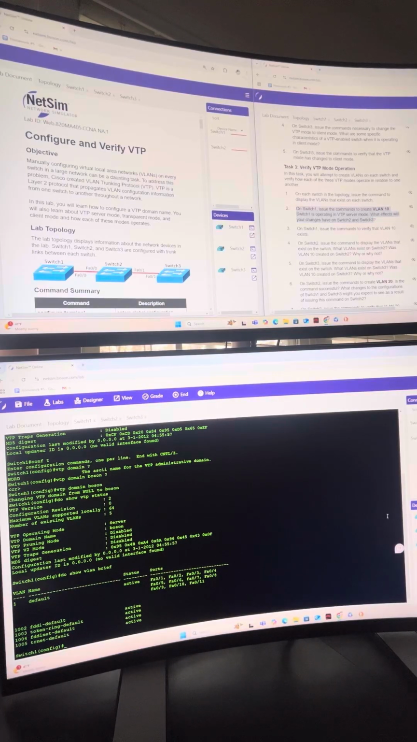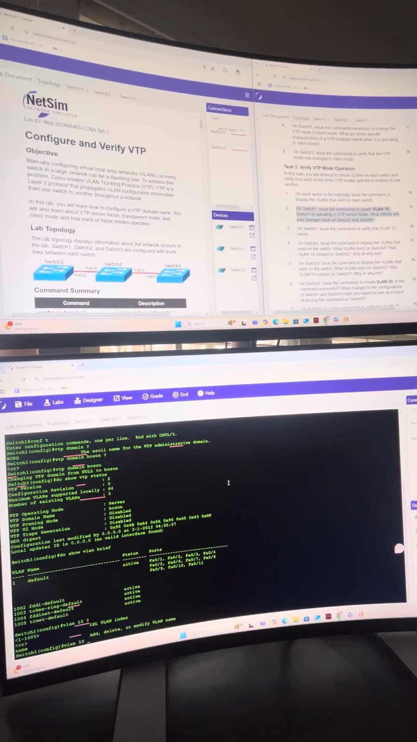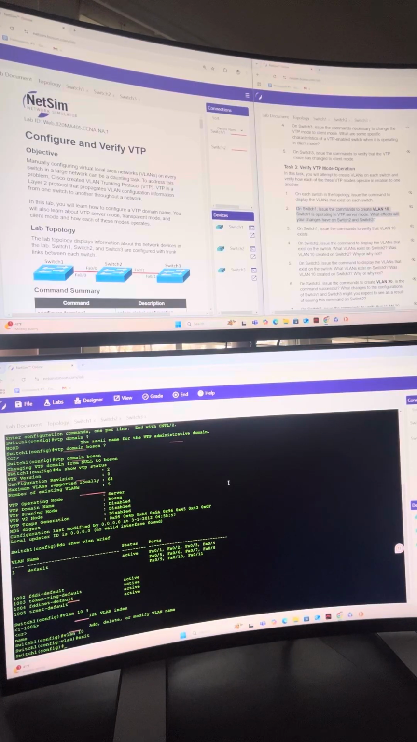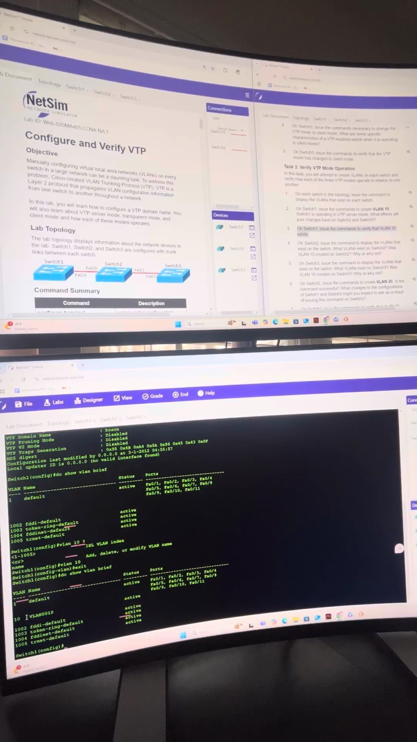All right, but let's go ahead and confirm that. Let's do VLAN 10. All right, and there's no name. Just put that. Let's do exit to make sure that was added. All right. Now it says on switch 1, issue the command to verify that VLAN 10 exists. All right, let's do a do show VLAN brief. And yes, VLAN 10 does exist on switch 1 now.